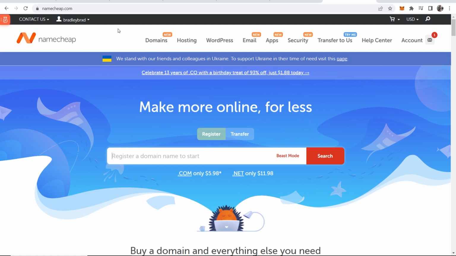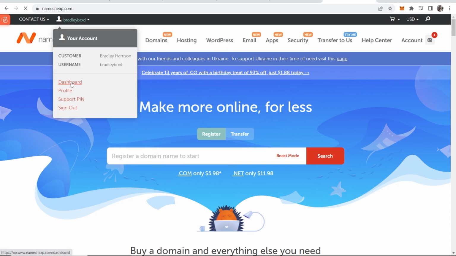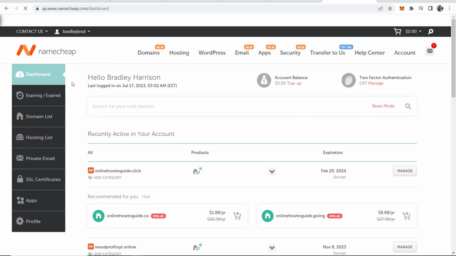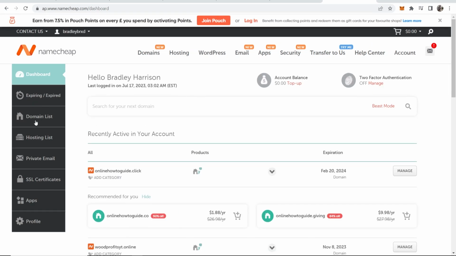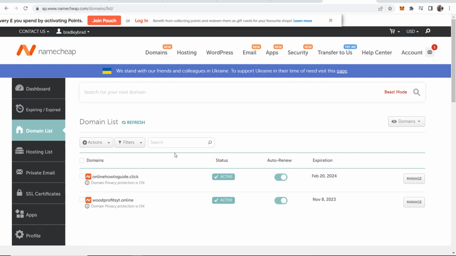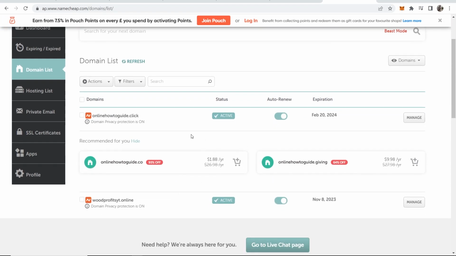So go back to NameCheap, log into your account, and then you want to go ahead and go to your dashboard on NameCheap. Now once you're on your dashboard, if you go to domain list, you should then be able to see all of the domains that you've got registered. I'm going to use this just as an example to show you how you connect a domain. So my domain name is called onlinehowtoguide.click. So I'm going to copy this.